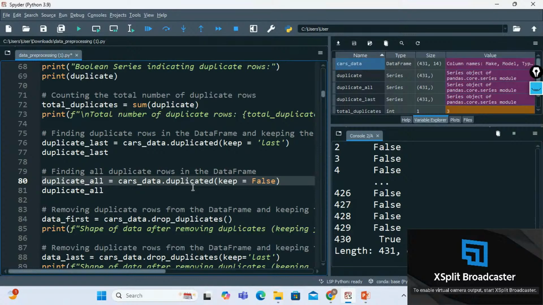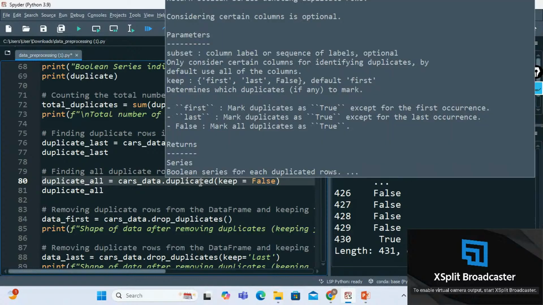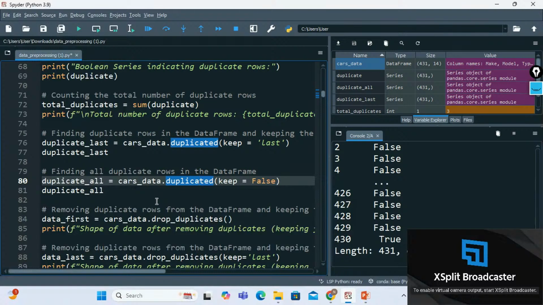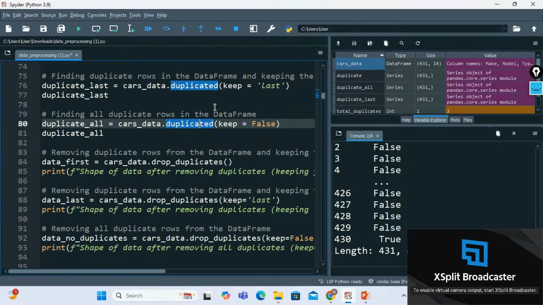But what is my aim? My aim is not just to identify the duplicates. What is my purpose of working on this step two? To remove or handle the duplicates. So there is a function called drop underscore duplicates. Drop underscore duplicates will drop the duplicates from the data.